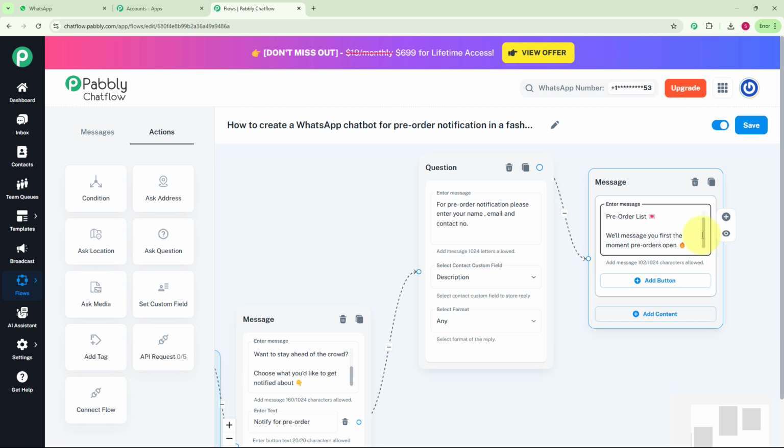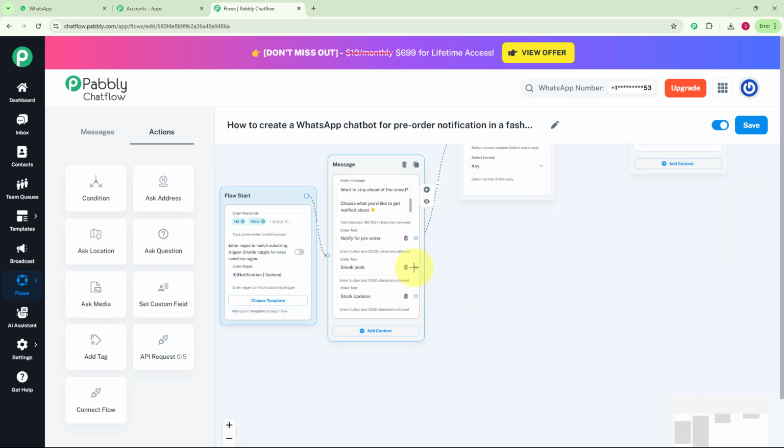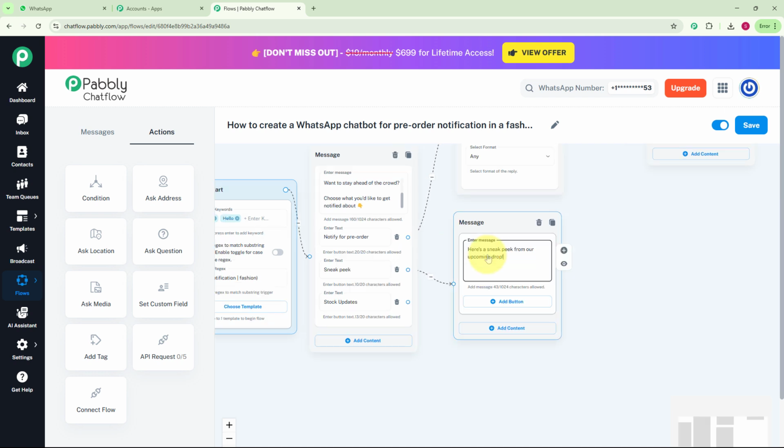Here you can see I have entered a message for my user. Now let's enhance our sneak peek button and enter a message for the user. For that just drag and drop and select text plus button. I have entered a message for my user.